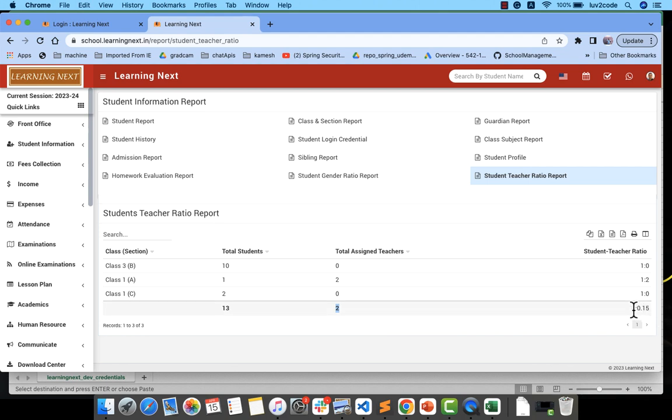So ratio is 1:0.15. Means one student is having 0.15 teacher. So if I do the reverse, then it would be 2:13, means 1:6.5. Means one teacher is having a load of around 6.5 students. So this is how we can go through the student information reports.